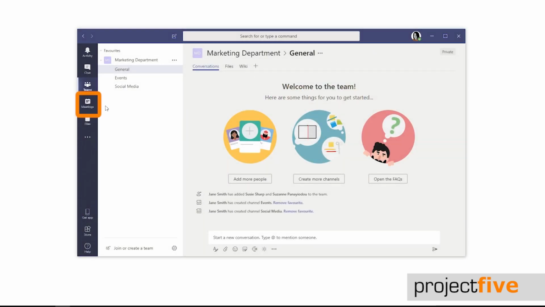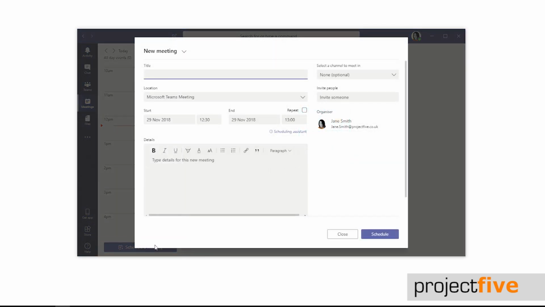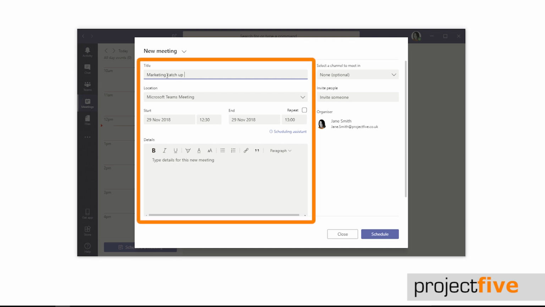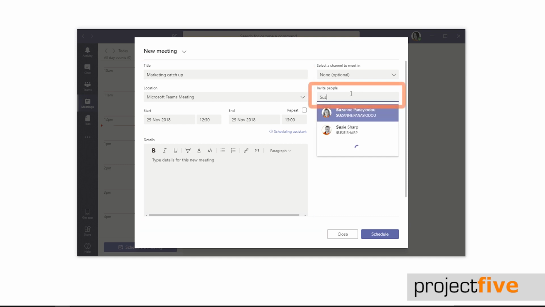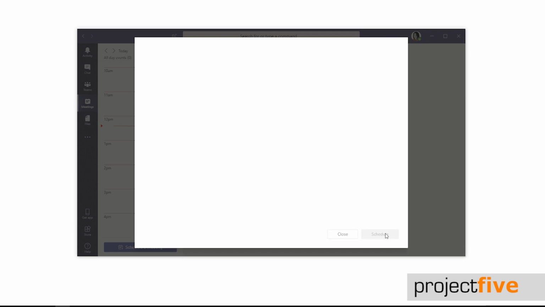Let's take a look at the Meetings icon. Here you can see all the meetings you've planned for the day or the whole week. You can also schedule a meeting by selecting Schedule a Meeting at the bottom here. A new meeting window will appear, where you have the option to add a title, location, date and time, and the details of the meeting. To add someone to the meeting, click the Invite People section and type the name of the person you would like the meeting with. It's worth mentioning here that this calendar syncs with your Outlook calendar, which allows seamless working between the two apps. Then press Schedule.